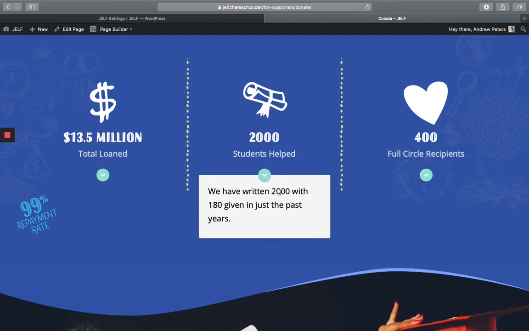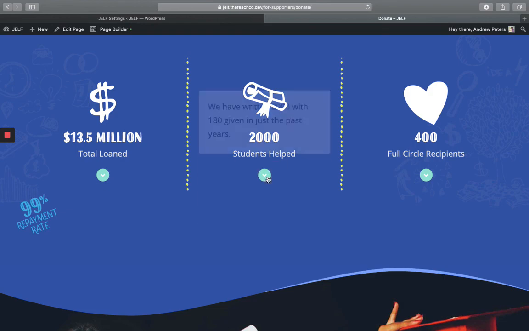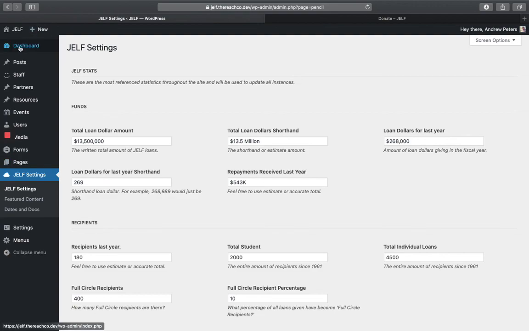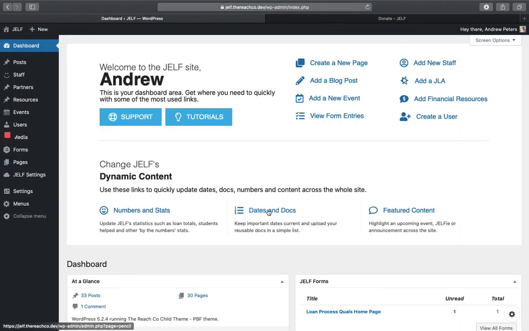And you can see it's 2,000 students, or it should be 2,000 loans. We'll change some of this language around since we just added that field. But yeah, numbers and stats. And in the next video, we will look at the dates and docs area.